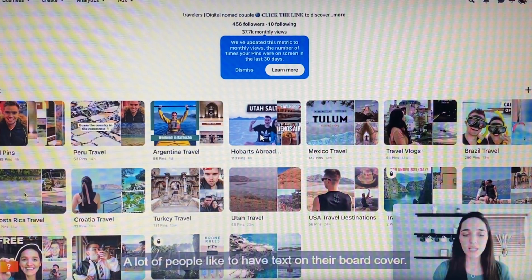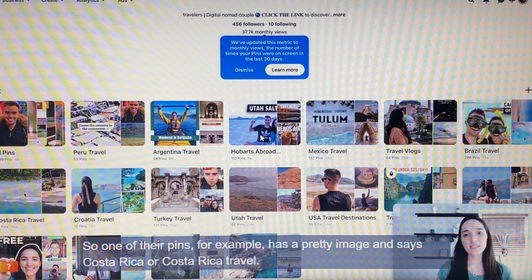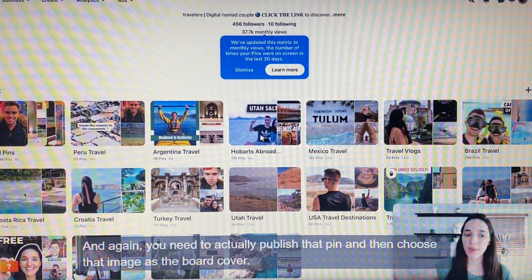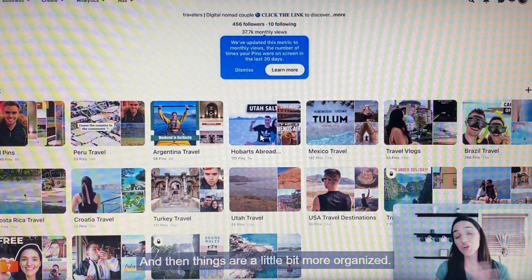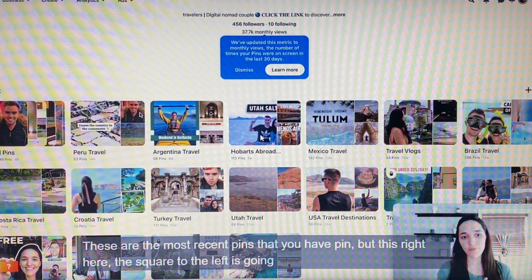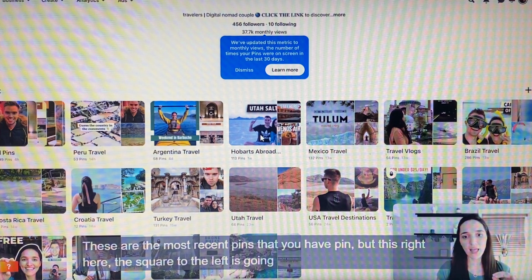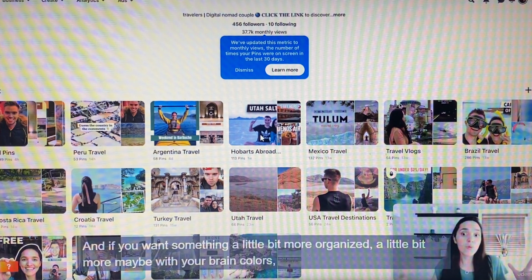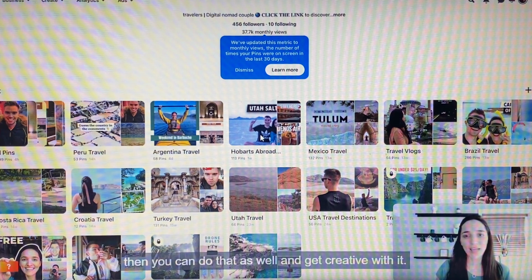A lot of people like to have text on their board covers, so one of their pins, for example, has a pretty image and it says Costa Rica or Costa Rica travel, and again, you need to actually publish that pin and then choose that image as the board cover, and then things are a little bit more organized. Not these images, these are the most recent pins that you have pinned, but this right here, the square to the left, is going to be the covers that you can use. And if you want something a little bit more organized, maybe with your brand colors, then you can do that as well and get creative with it.